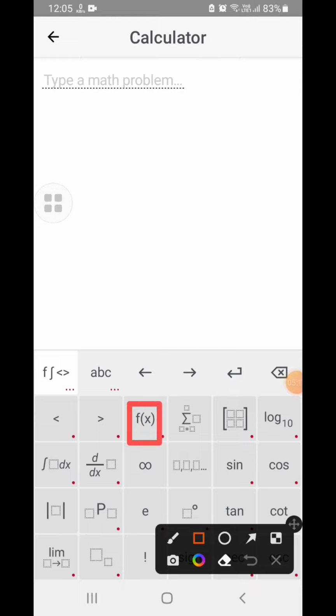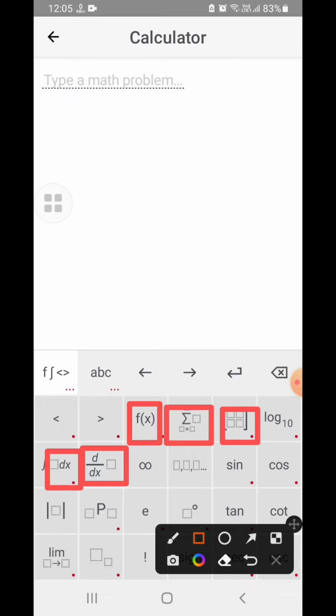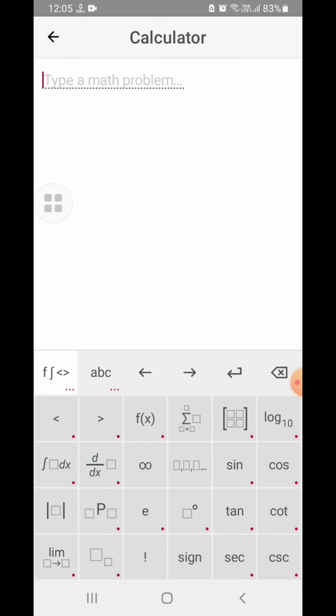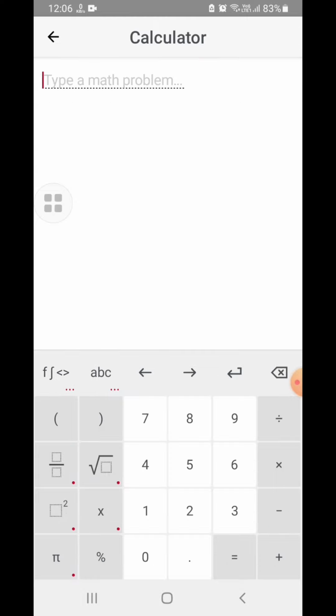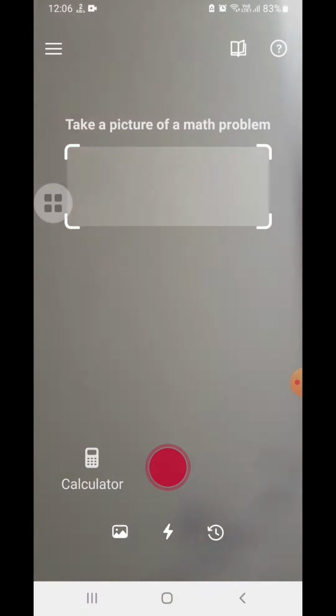This function of x, summation, determinant, derivative, integration, limit, many functions are available here, and trigonometric functions are available here, and long press and hold if you want to get hyperbolic or inverse sine or inverse cos functions, you can get them also. But you don't need to do that. Actually you can type on paper and scan and calculate it faster than typing.